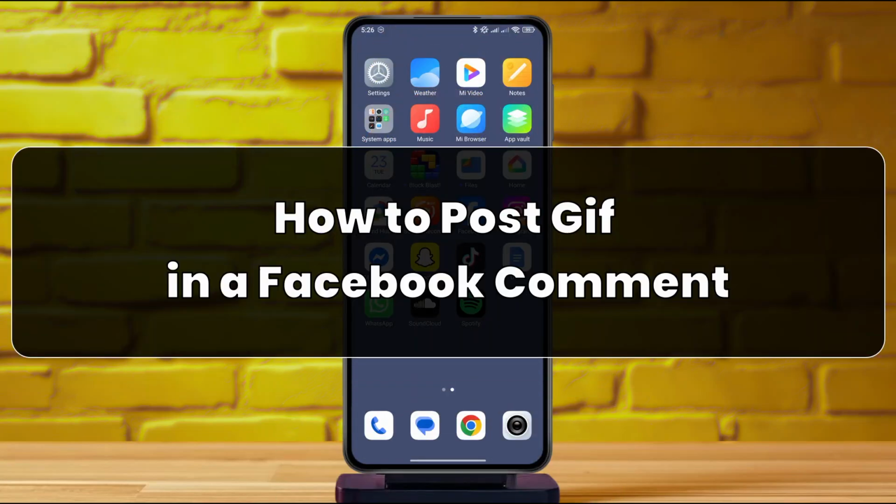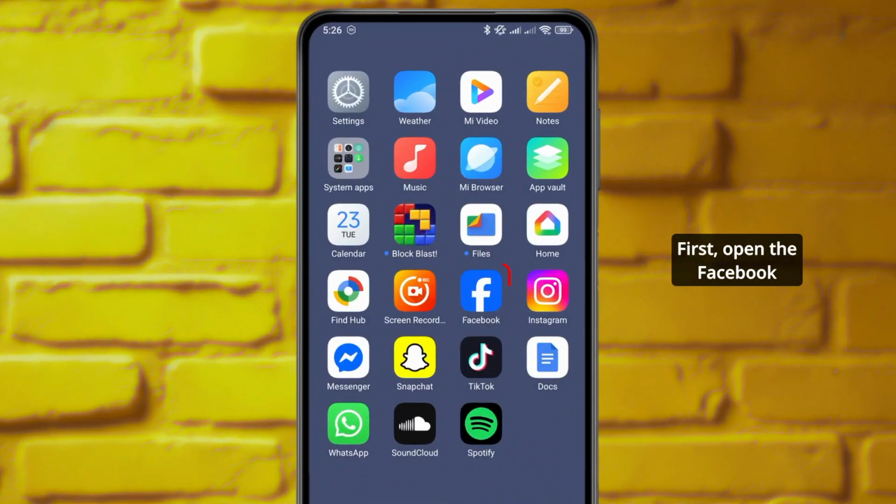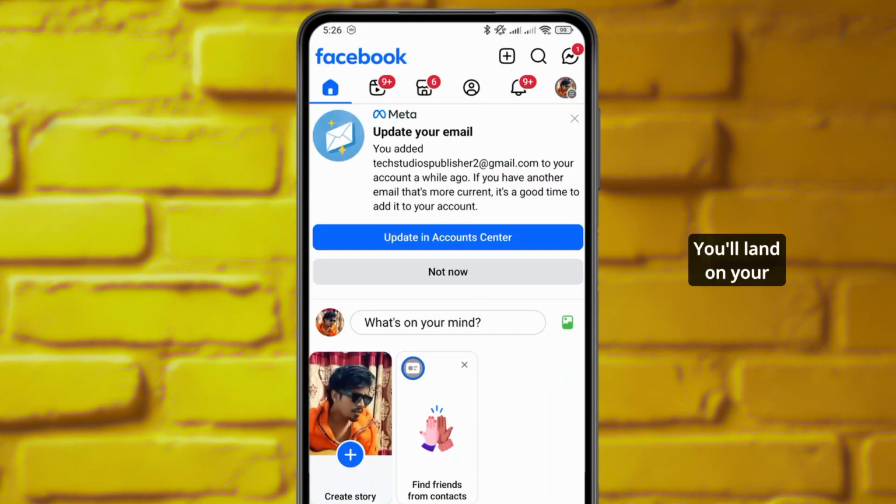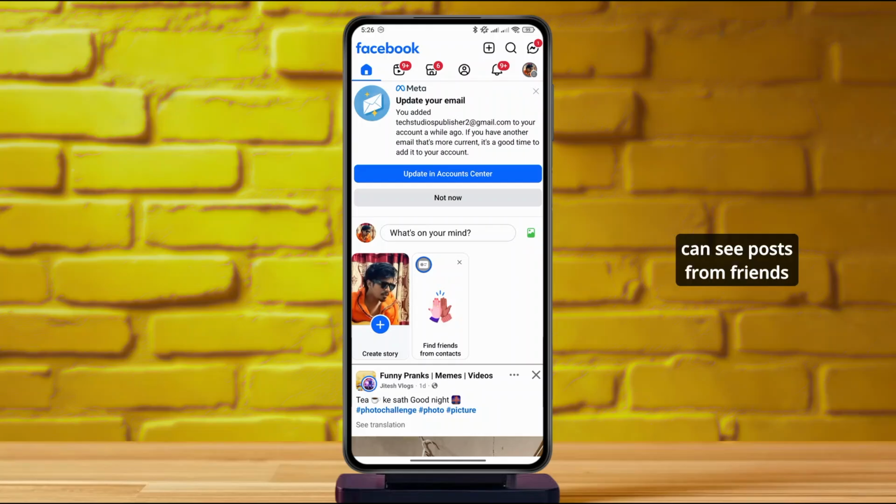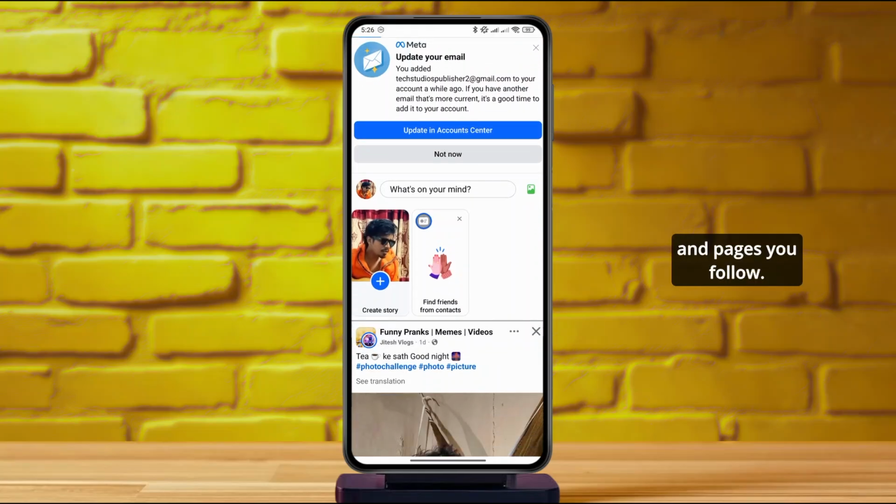Today I'll show you how to post a GIF in a Facebook comment. Let's jump right in. First, open the Facebook app on your phone. You'll land on your Facebook homepage where you can see posts from friends and pages you follow.